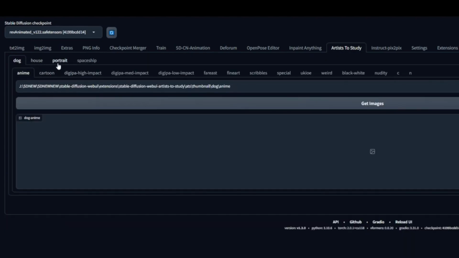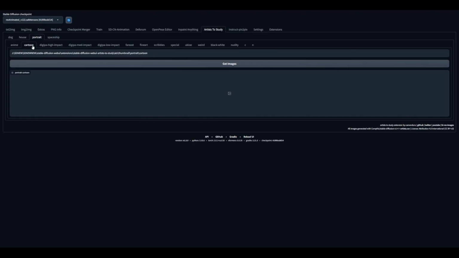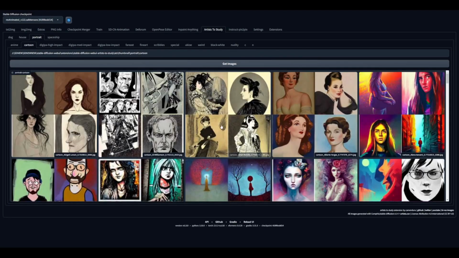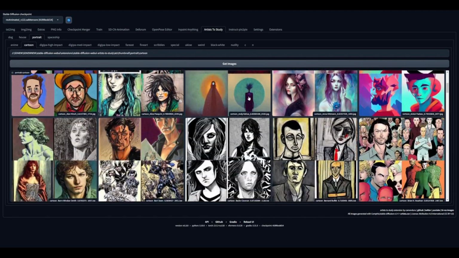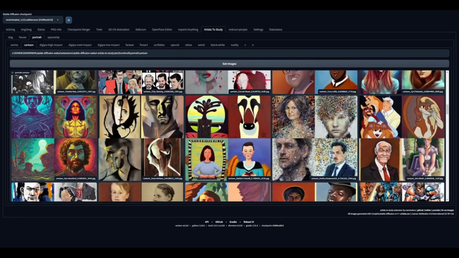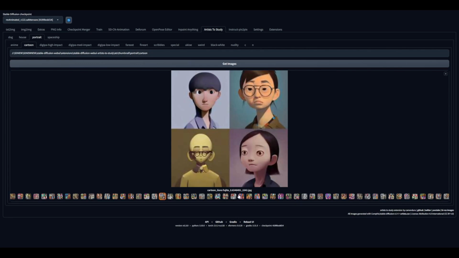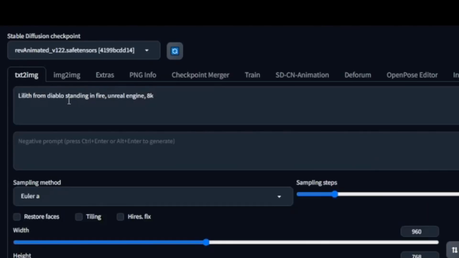And in this case, we're trying to do a portrait, and we're going to do, let's say, cartoon. Get images. Now, as you can see, it got images of artists and their styles. So we can scroll down here. Let's try to use this one by Goro Fujita. So we take Goro Fujita and we add it to the end here.